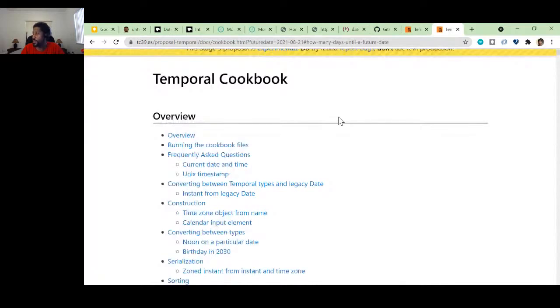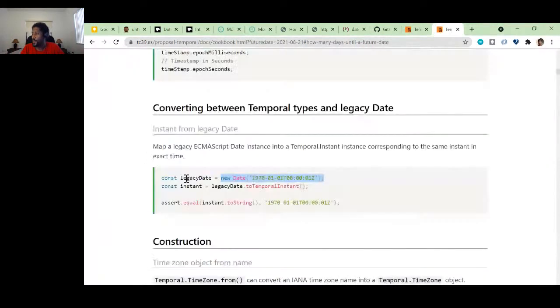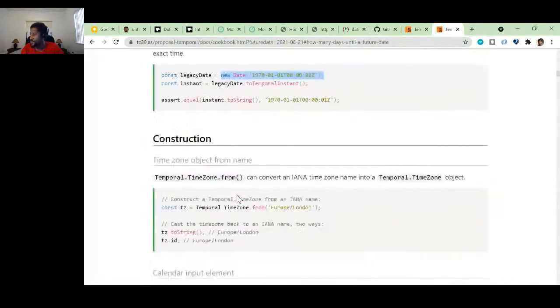Cool. The Unix timestamp. Now, what I thought was cool, there's temporal types and legacy date, and just a lot. So you see, this is the previous way of getting the date object. So you put in the time thing, and to get it, there's a converter. It looks like you can do the old one, here's a toTemporalInstant. So converting it, and then saying that yes, they are pretty much the same. So that's pretty cool.